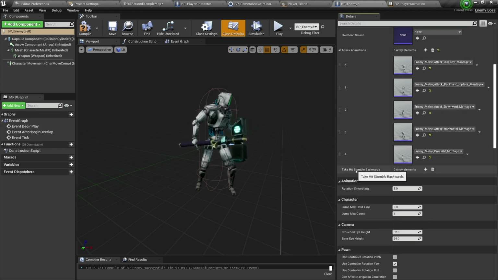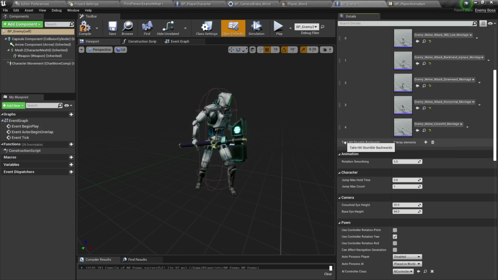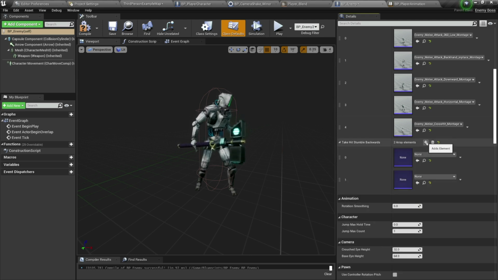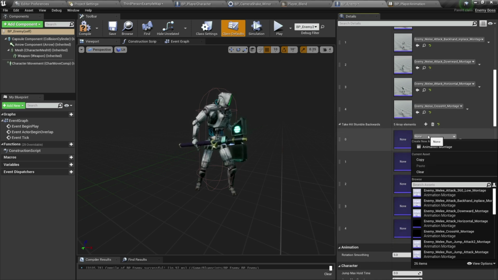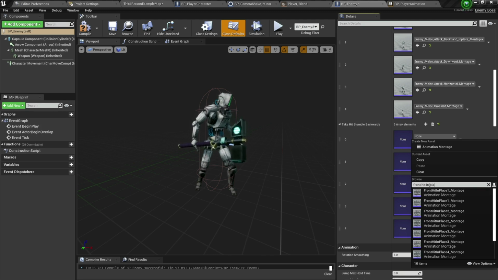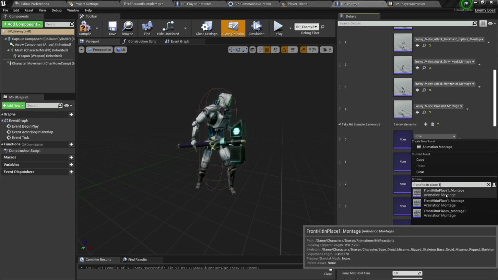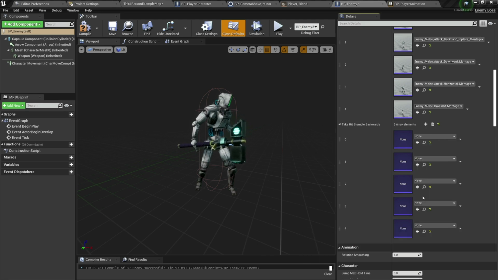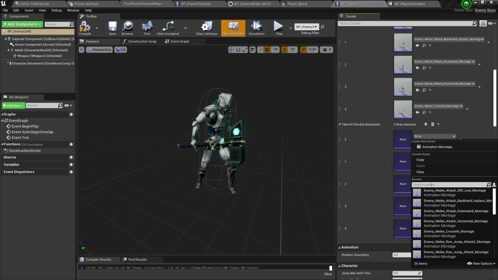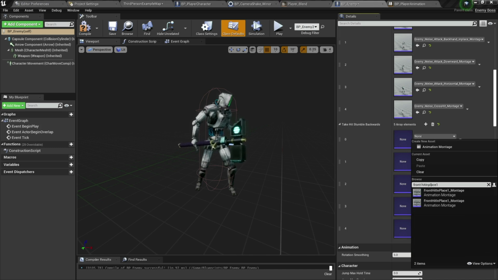Now over here for the hit or take hit stumble backwards, which are the animations that are going to propel the enemy a little bit backwards when the player hits him. So what we're going to do here is add 5 elements in this array. And first things first, we want the front hit in place 1. And notice over here we have these multiple choices. Now we don't want this one with the Braxton over here. We want instead the one with the enemies. So again, front hit in place 1. There you go.